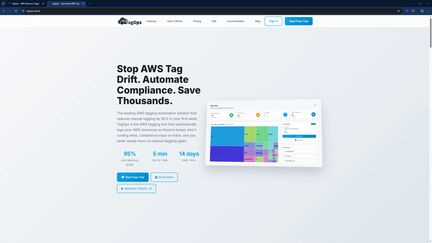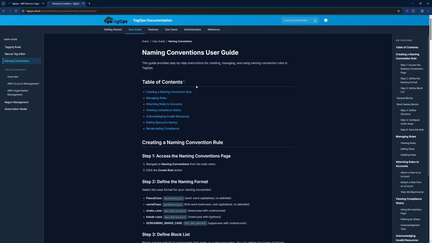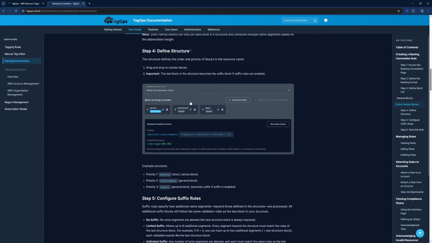I'm from TagOps, and today I would like to show you a new feature that we've developed called Naming Convention Analyzer. So we will start with the documentation because I believe this is one of the most important things, so everyone can get the idea of how it works. Everyone can see how to configure it for yourself, so you don't have to really wait or watch a video or something like that.